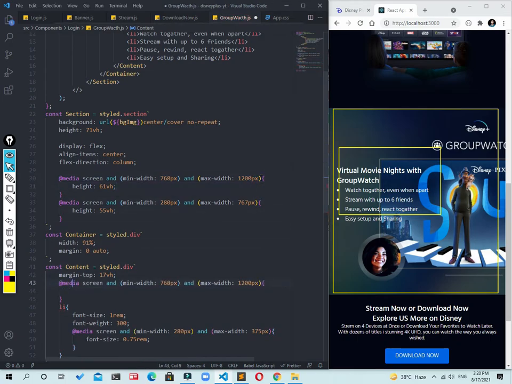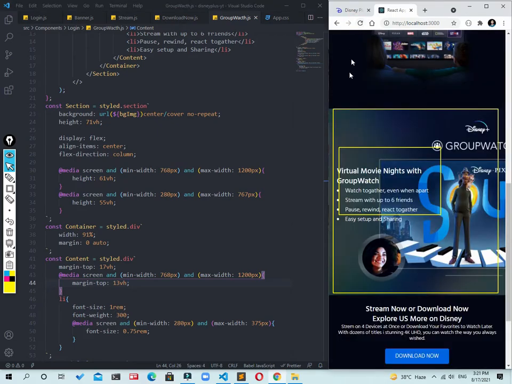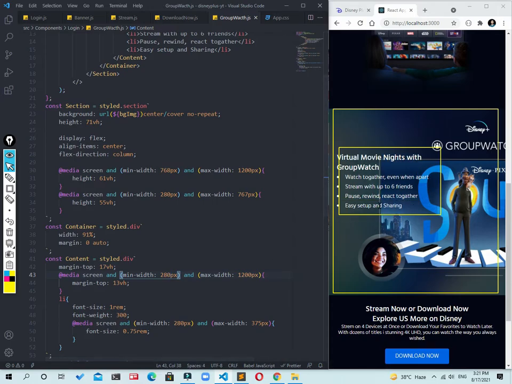We need to just remove this margin top. Okay, so this margin top will be 13 vh. Okay, it must be changed. Yes, it is changed. Okay, so this margin top will be applied from 1200 to 280. Look at that, guys, beautiful, beautiful.